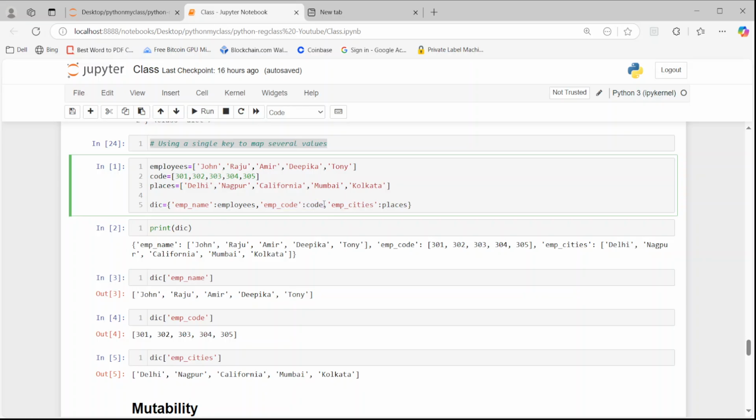Now here, what is this code? This code is nothing but a list, as you can see here. This code, which has been placed here in place of the value, is nothing but a list, and inside this list you have these five different values, and all of them will be mapped to this particular key emp_code. So again, emp_code is a single key, and it is mapped to these five different values.